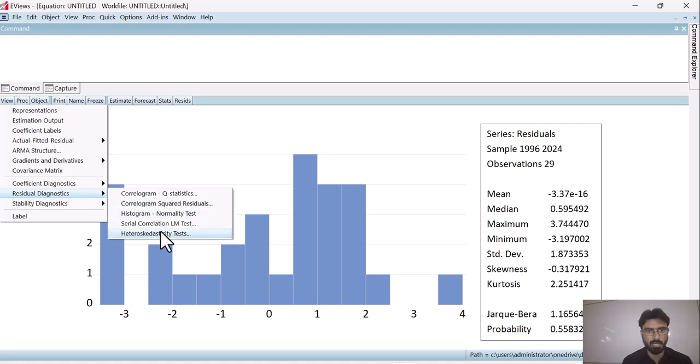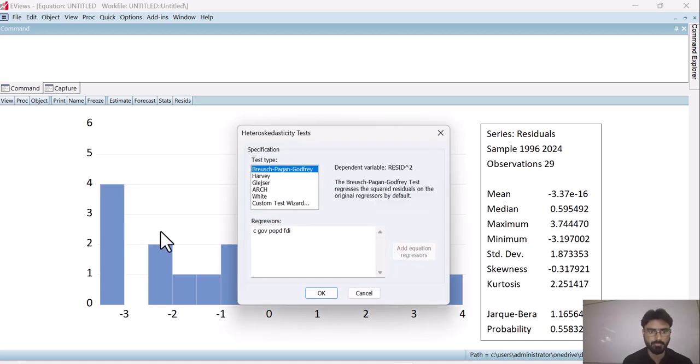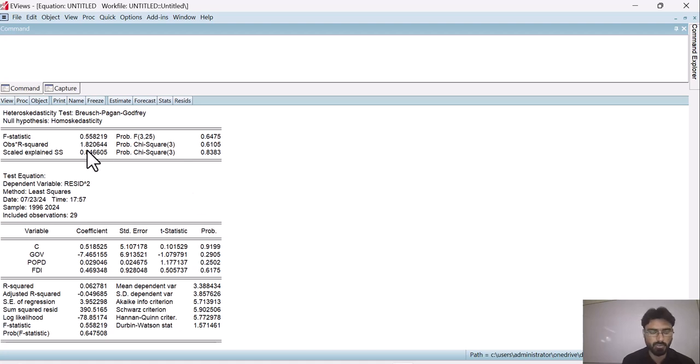and then apply the Heteroskedasticity Test. Here we have multiple options which we can apply for checking homoscedasticity or heteroscedasticity, but we are going with this option, the Breusch-Pagan-Godfrey test. So we have to click on OK. Here are the results for the Breusch-Pagan test. We have to see the Observed R-squared probability value, this value.